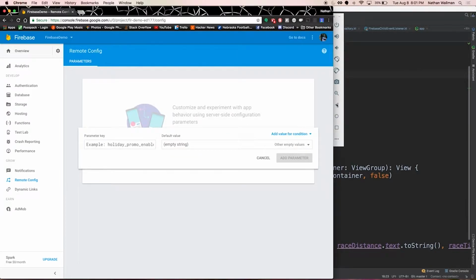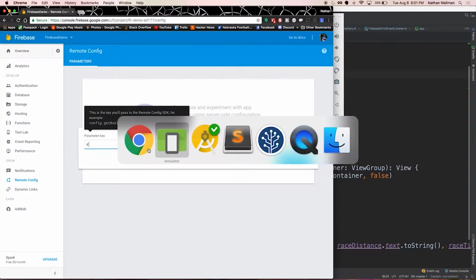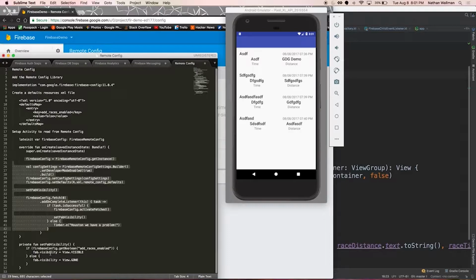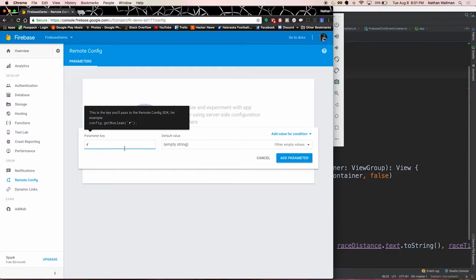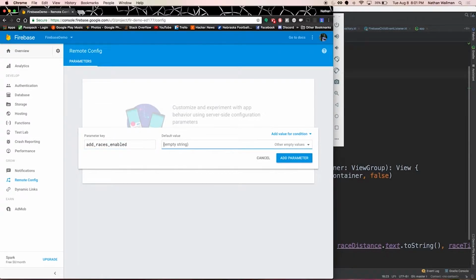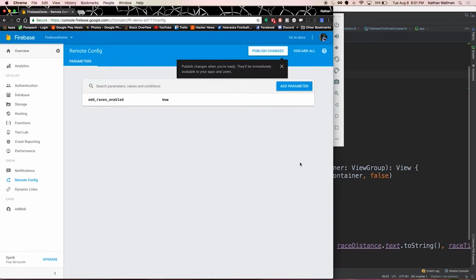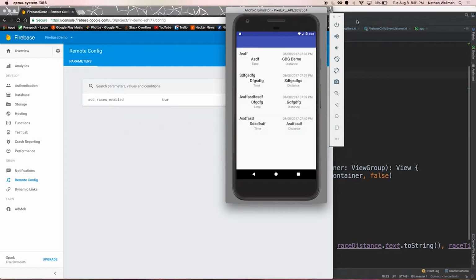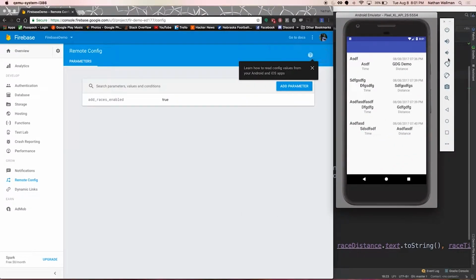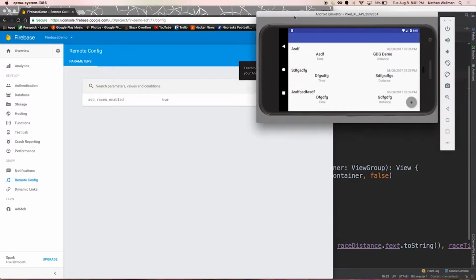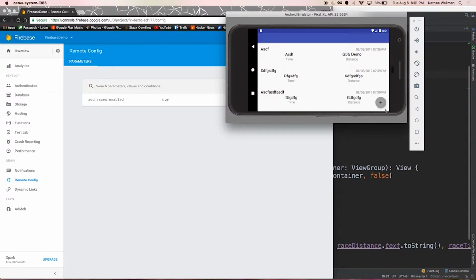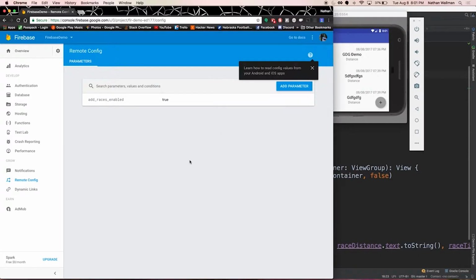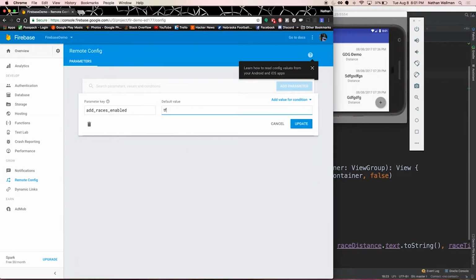So our functionality is disabled, so let's introduce a property for that. Make sure I get the name right so it actually works. It is add races enabled, and we're going to set that to true. You can add it, and you have to publish it. So now that's published. If I come back to my emulator and rotate, it should recall on create. And our plus option is back, so we can add functionality again. So again, I can control that remotely.